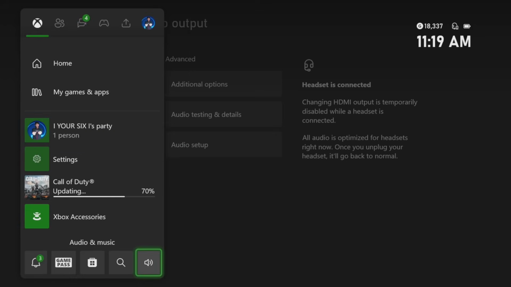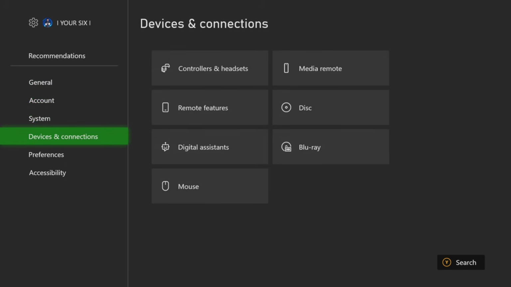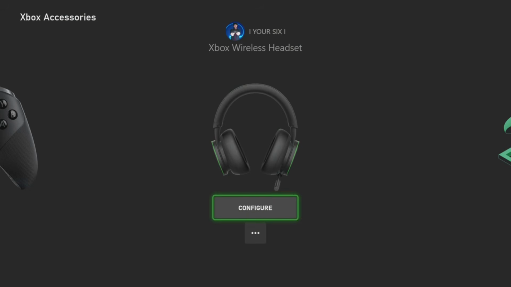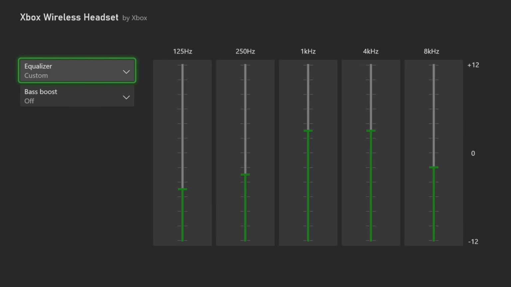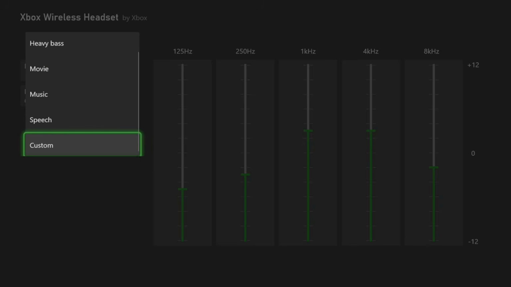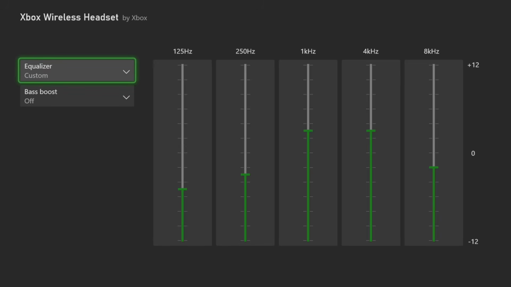So we can back out under here and go to the main settings menu, scroll on down to where it says device and connections, go to controllers and headset, and make sure your headset is connected and it shows up under here. Now we can go to where it says configure. Now with the Xbox wireless headset, I actually have an equalizer where I can adjust the different like frequencies. So you could go to like game, heavy bass, music, speech, and it could help you hear the sound a little bit easier in your games.